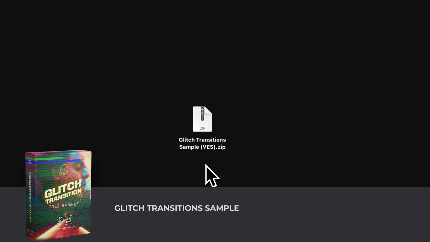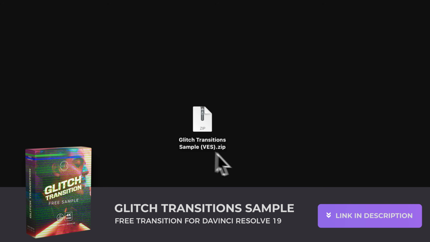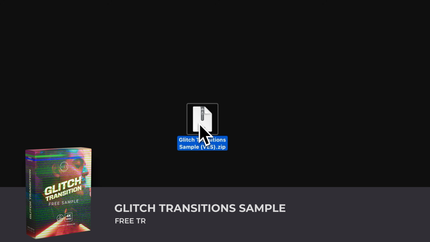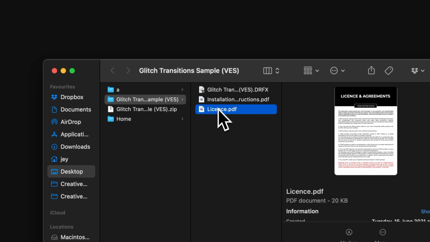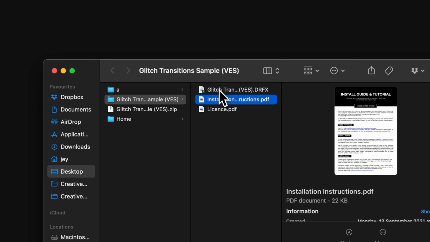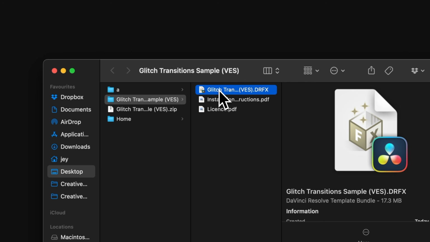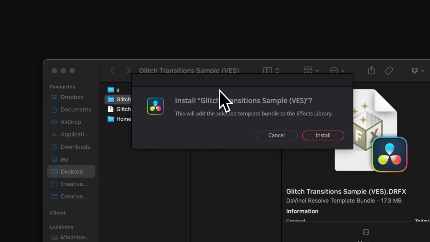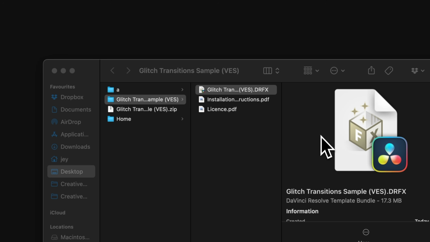Alright, so you can download that glitch transition with the link in the description below. You will get the zip file, just double click on it to unzip it. It will give you the folder. In the folder you have a couple of things. You have the license, the installation instruction, and the DRFX file. Simply double click on the DRFX file to start the installation process. Just click install and then you can go over to Davinci Resolve.